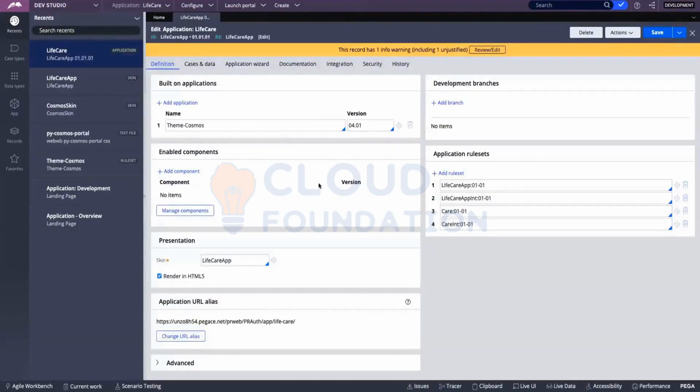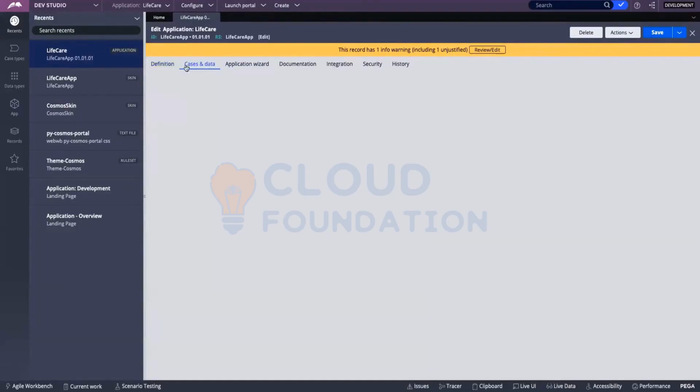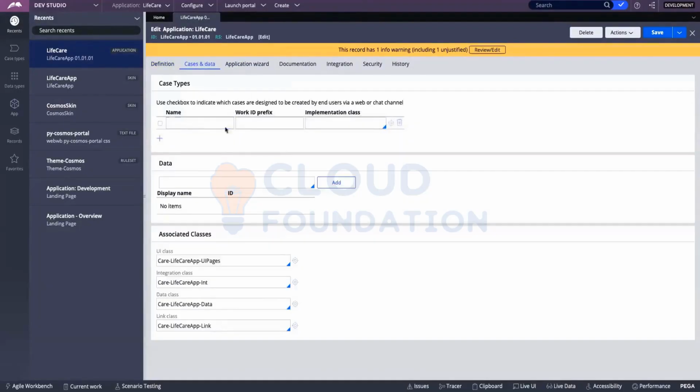Definition wise, we are good. The second tab is case and data. Currently, case type is not created, so nothing is coming. And I don't want to confuse you more on this part because I will come back to this once we start case creation.